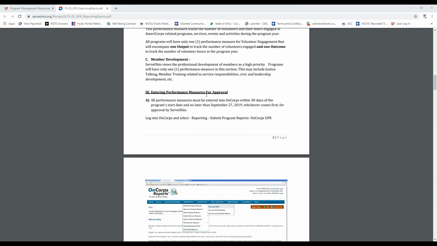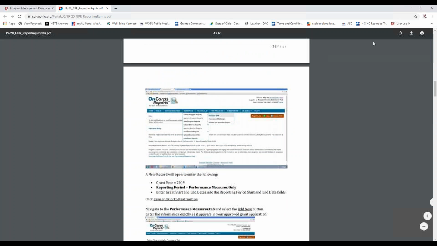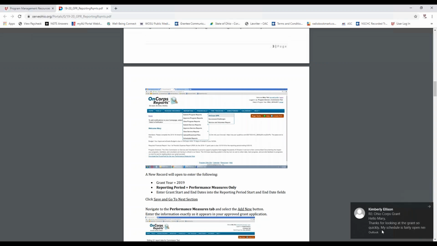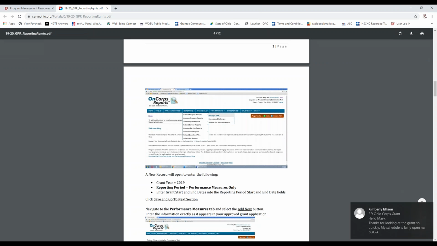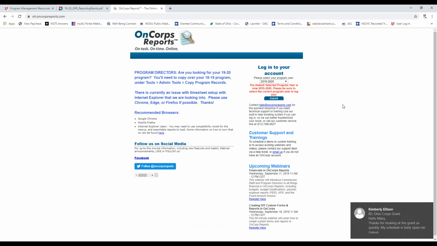Okay, so when you go to enter the performance measures for approval, this is what you'll do first if you have not done this already. Log into Encore, and instead of sliding through this document, let me pop over to the web page.